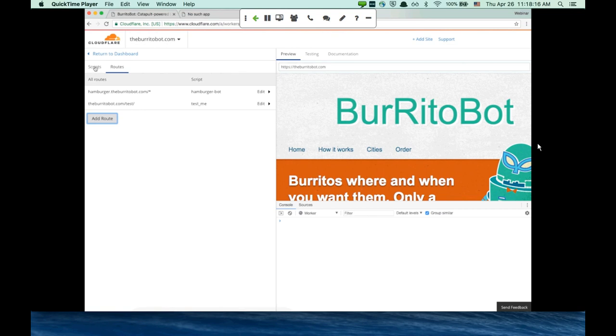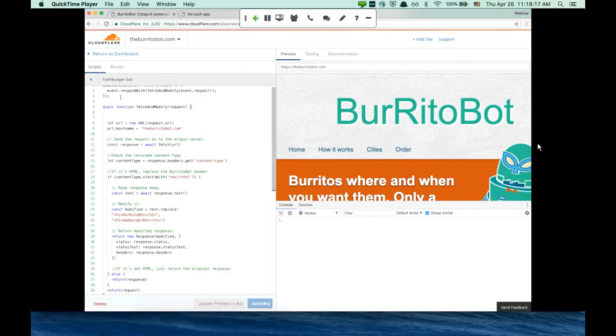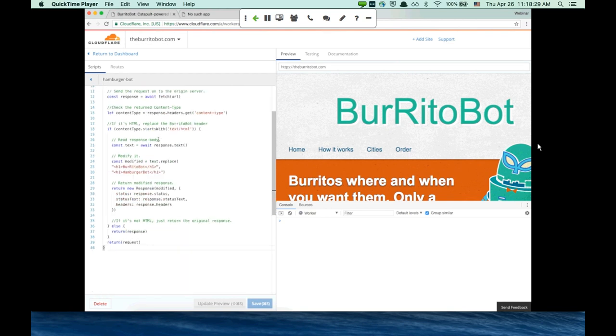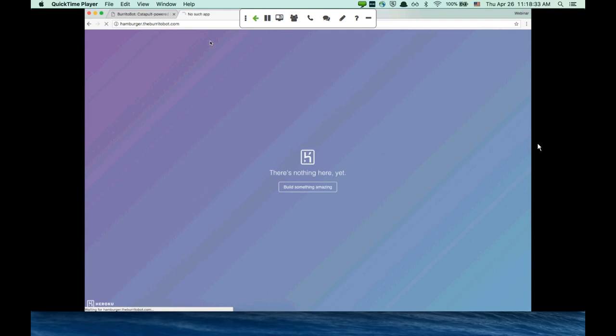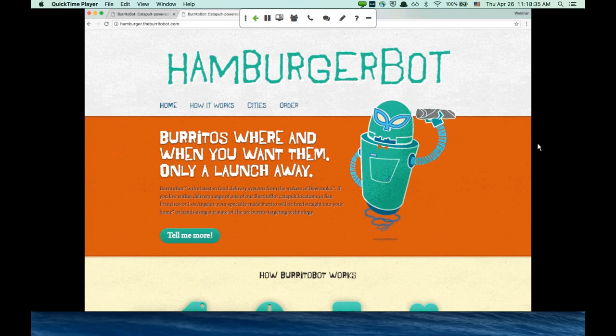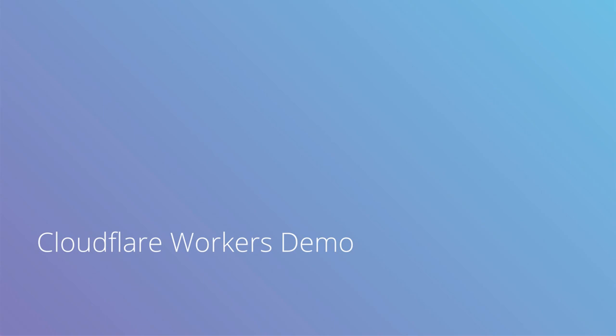So then to jump back and talk about this, essentially what's happening is we are making a request, and then from the origin, if we get back a response that is of the content type text/html, we'll replace the header burrito bot with the header hamburger bot. So we'll go ahead and try this again. And now you can see that the text is changed. So this gives you a preview of what really can be done right on our edge, and how you can start to change things without actually going to your origin and making updates. Awesome.